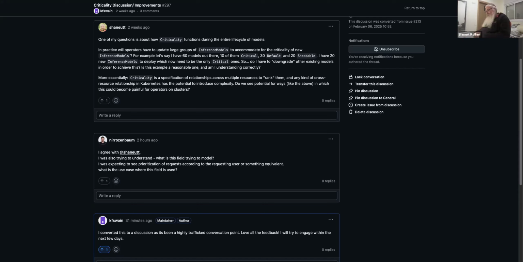Right, and I don't mean to belabor the issue too much, but again, prioritizing models doesn't seem to be what you want to do. You're trying to prioritize workload. Models are workloads. So maybe that's actually the key.